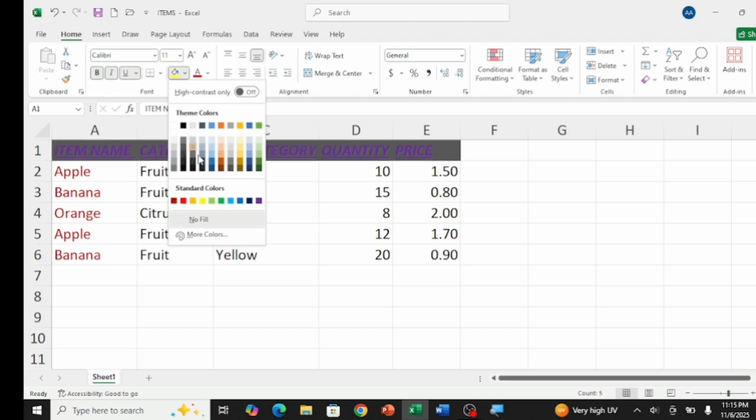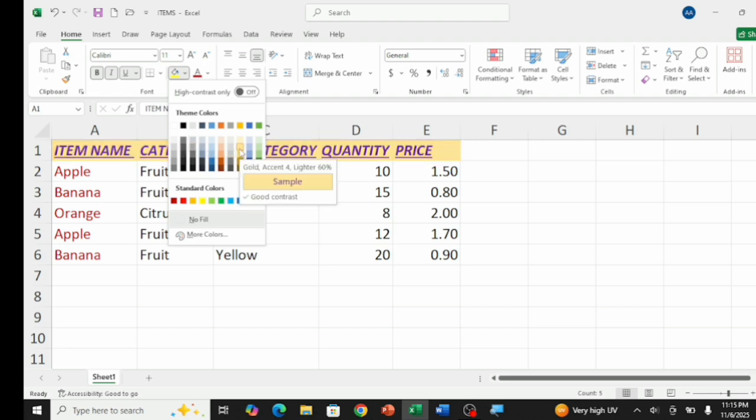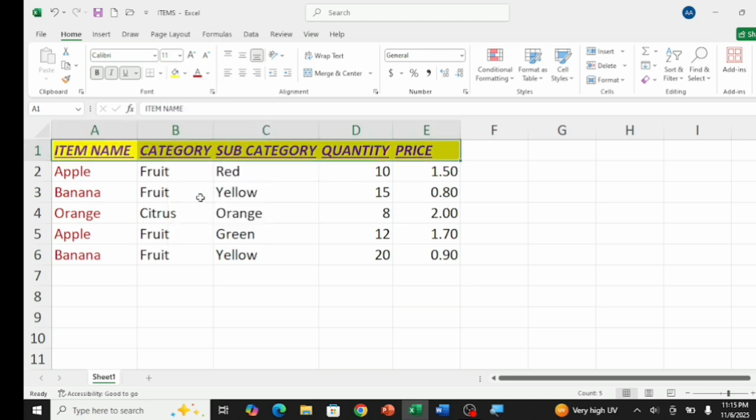So when I hover my mouse pointer around, see what we have. The background color is changing. Let's choose this color. So now see what we have. I've changed the background color to yellow. So this is how we apply the background color.